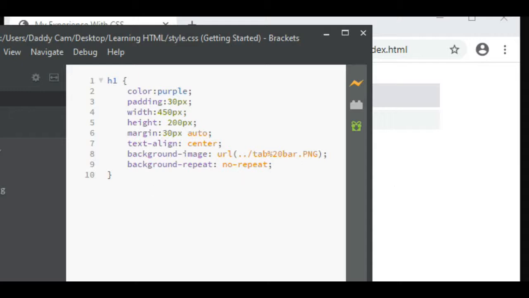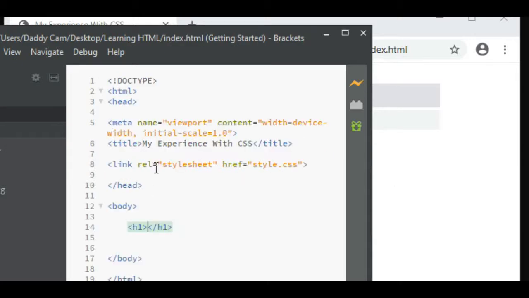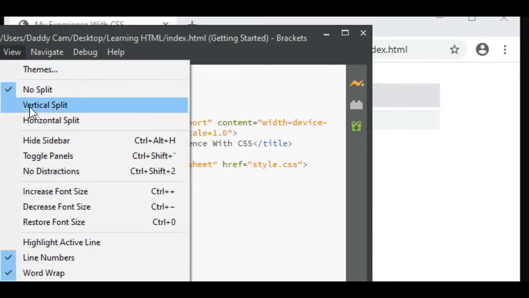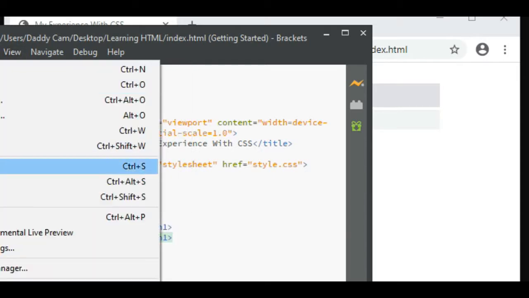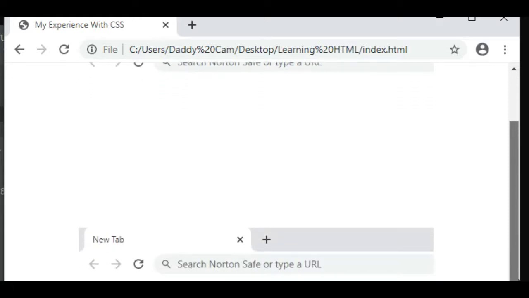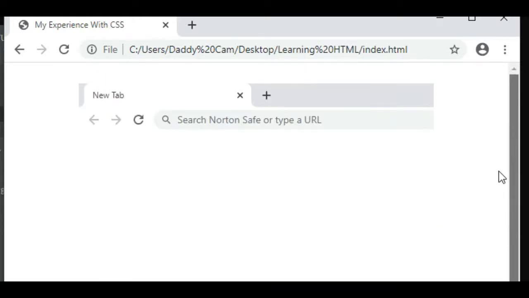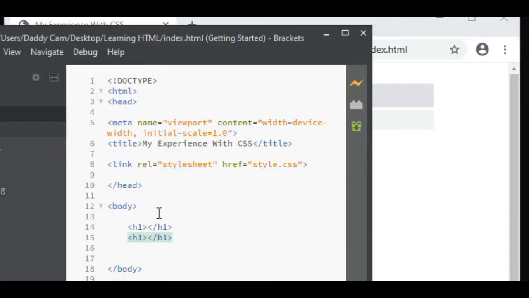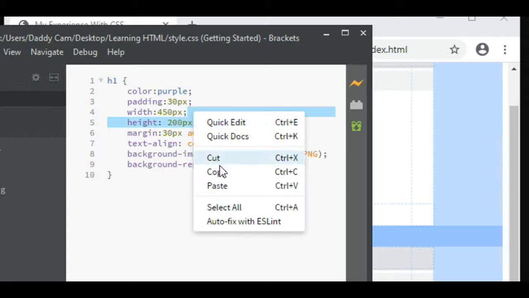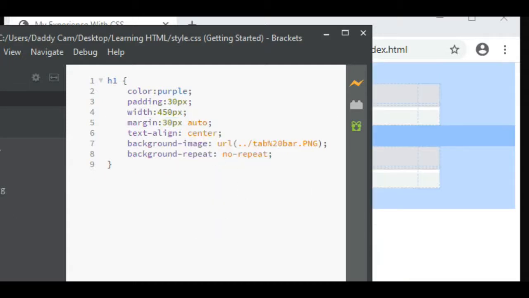So if I was to put something else under there, let's just say I put another header one here, then it's going to generate another one of these, but it's going to be underneath that height of, I think it was 200 pixels. And you can't see it, but as I scroll, you'll see it. See it? Now, if I get rid of that height, let's go back to CSS and get rid of the height. It'll only be the height of the image and not the height of the box.